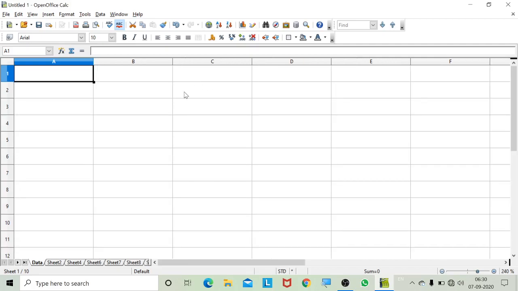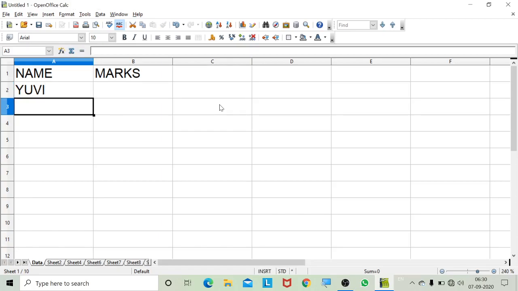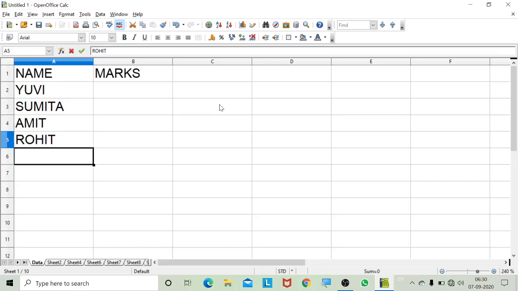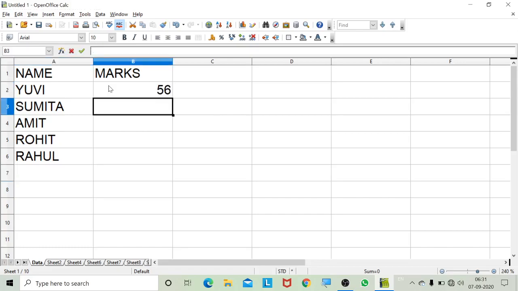Suppose for example I want to enter name, and then I want to enter marks. Just an example I'm giving. So name: UV, Sumit, Sumita, Amit, Rohit, Rahul, whatever it is. In marks, I can give 56, 76, 45, 76, 77.